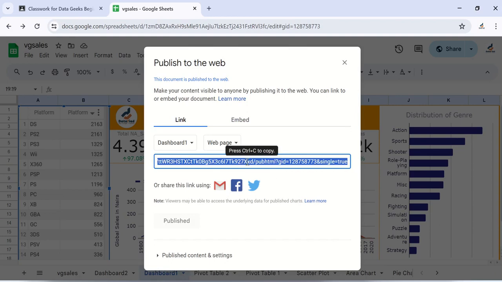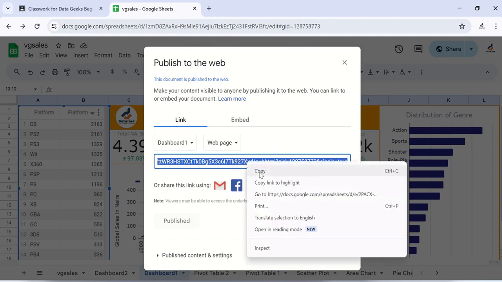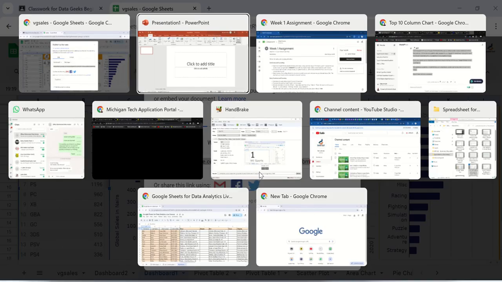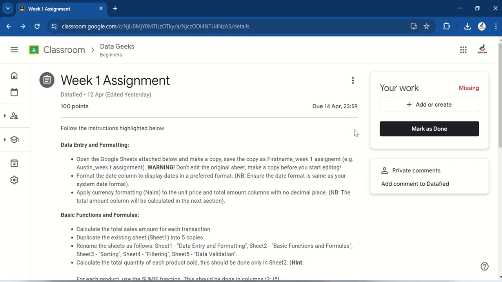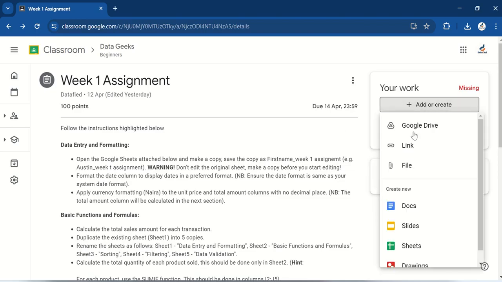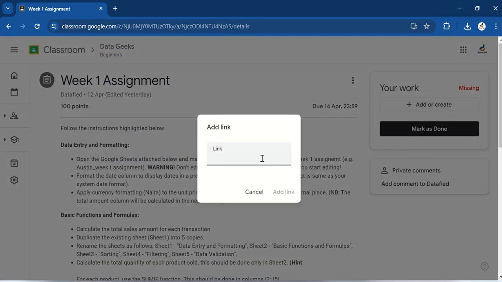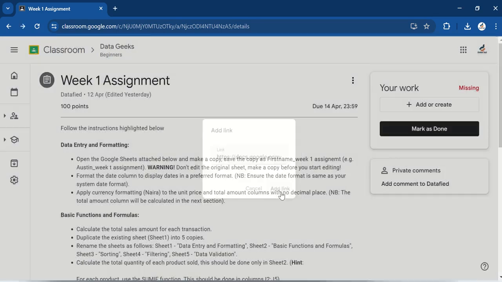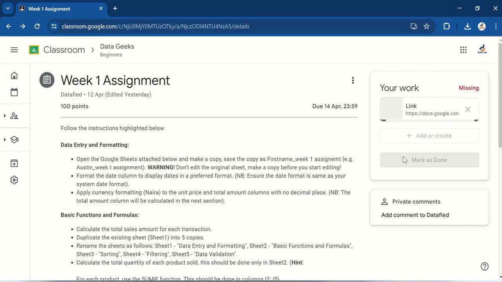Copy the link. You can see it says press Ctrl C to copy. Copy this link and head over to your classroom, right? So click on add or create and click on link to add a link. Then you can paste the link right here and click on add link. So once you do this, the link will be added. Once it is added, that is what you will turn in as your submission.